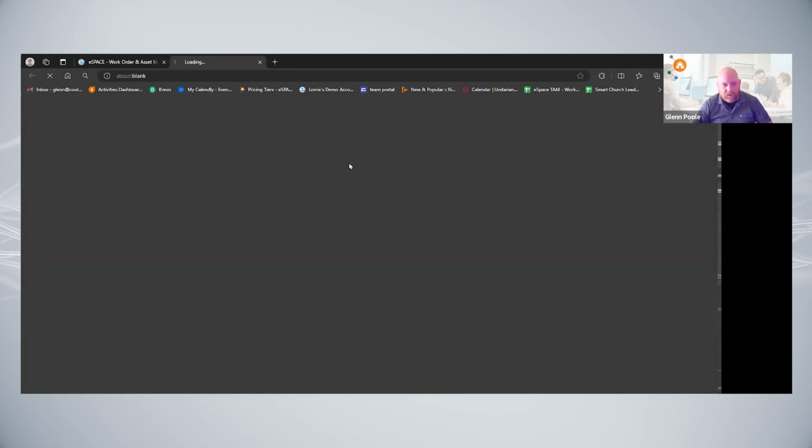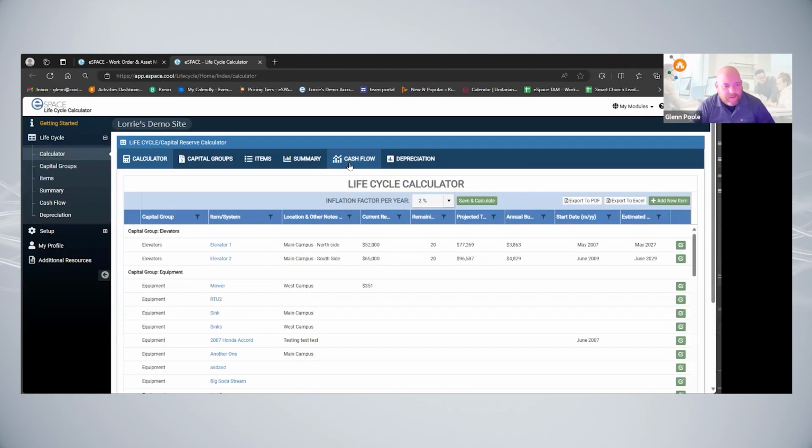We also have what's called a life cycle calculator. What you can do with this tool is take this elevator, for instance. Its current replacement value is $52,000, and we're saying that we have 20 years of remaining life for this elevator, and that we're going to have a 2% inflation rate per year. That is what it's projected to cost 20 years from now with that inflation. This is what you should be putting aside as a capital reserve annually for that future replacement.